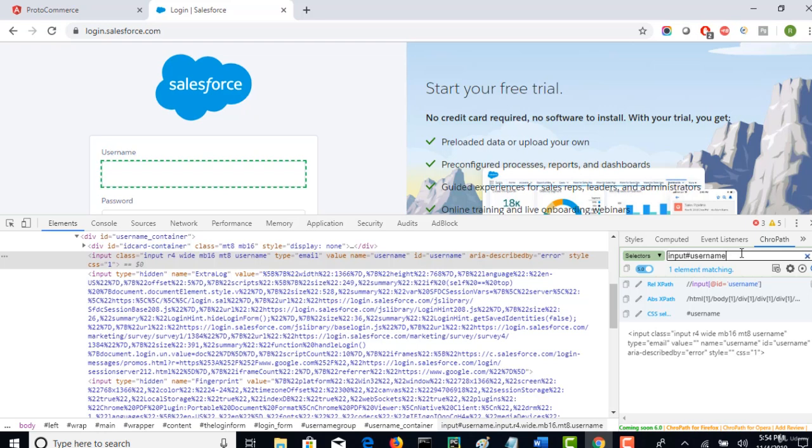This syntax is only valid for the ID attribute. Don't think that I can use a type attribute or any other attribute here. Only if you have an ID can you use hash. And tag name is always optional. You can remove that as well. Again, you see how simple and unique it is to get a CSS for this.